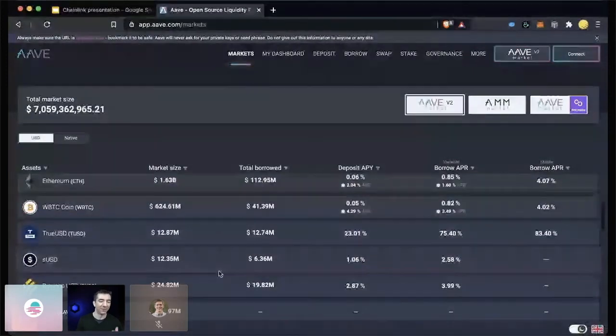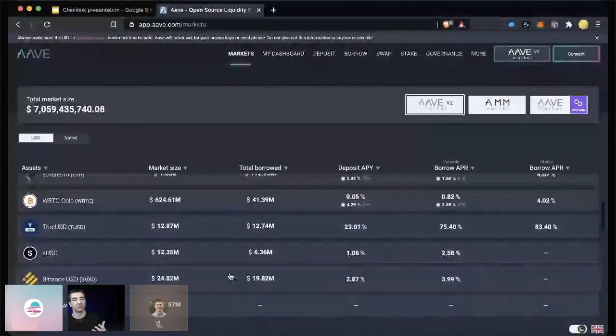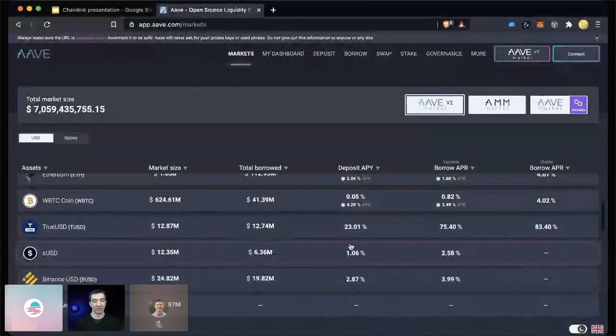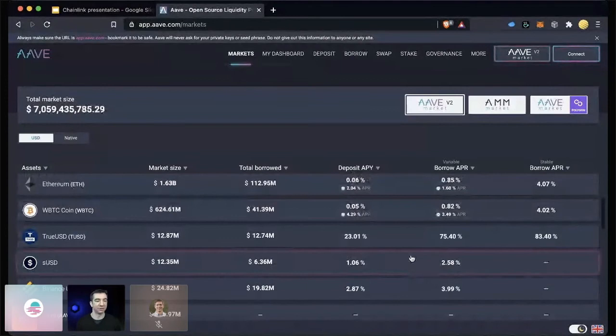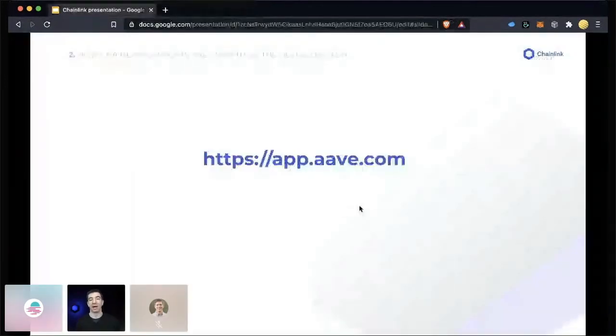Well, so here's an example of a protocol that's using the Chainlink price feeds, and it understands the deposit APY, the borrow APY, from using these data feeds and using these price feeds. So insanely powerful application. Definitely check it out if you get a chance.